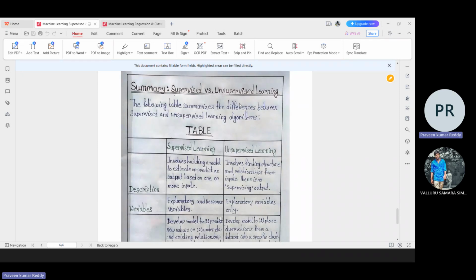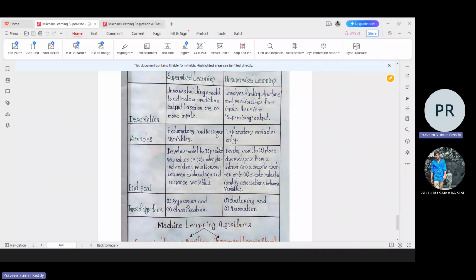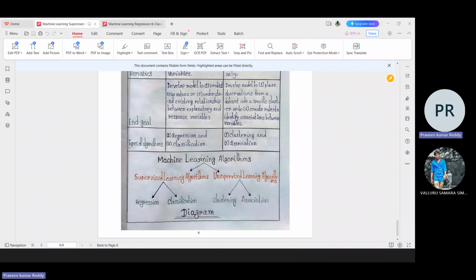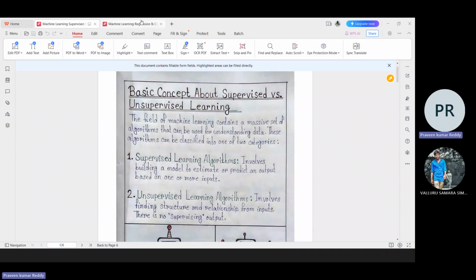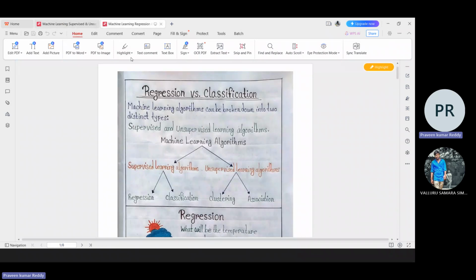These are supervised and unsupervised machine learning. Some descriptions of the variables and the machine learning algorithms: we have to check two types, supervised and unsupervised machine learning. In supervised learning we have regression and classification, and unsupervised machine learning is used for clustering and association. And we have to go like this.